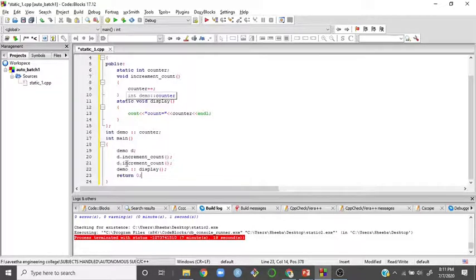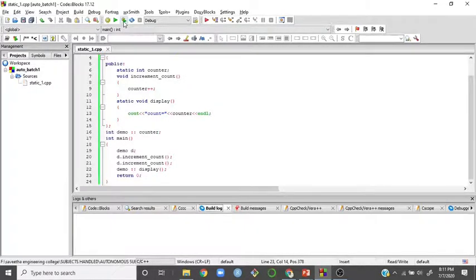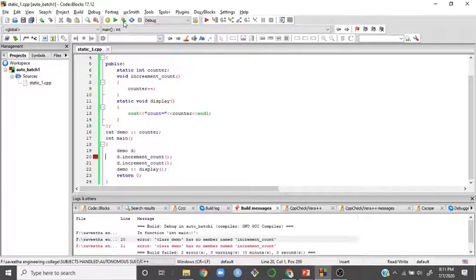Again I am calling the same function with the same object. Now the counter again gets incremented. Now 2 is stored inside counter. And here I am displaying with the static function. So if I display, I am supposed to get the output count equal to 2. Let's check. Okay, we got an error.